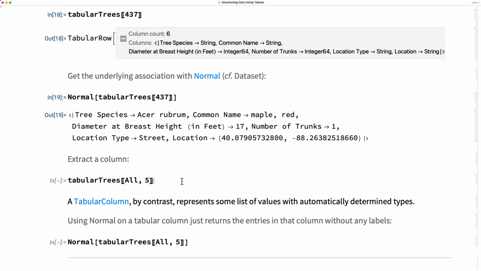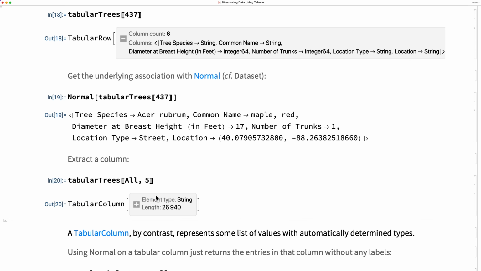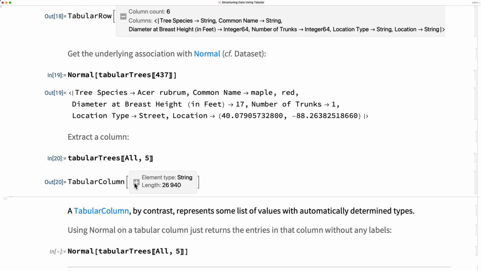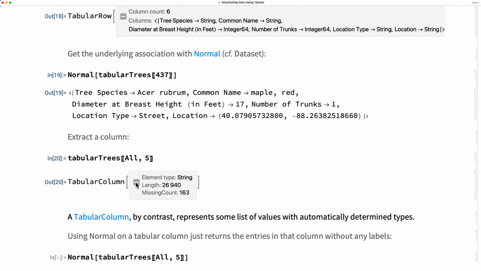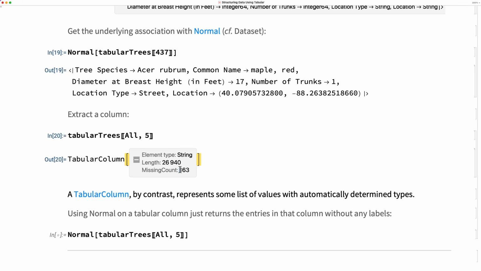And if you want to extract a column, you can use the same type of syntax that we use for a regular rectangular nested list. Get all of the rows and the 5th entry, which corresponds to the 5th column. And you see this, we get a tabular column entry here, and we get the information that's relevant for the column right here. We see that it's all strings, and it's got a length of about 27,000. And if you click this, we can also see how many missing entries there are in this particular column, which is a nice thing to be able to know at a glance.